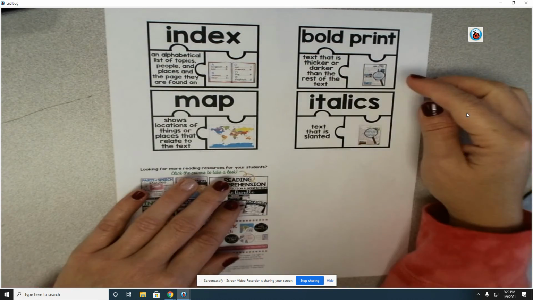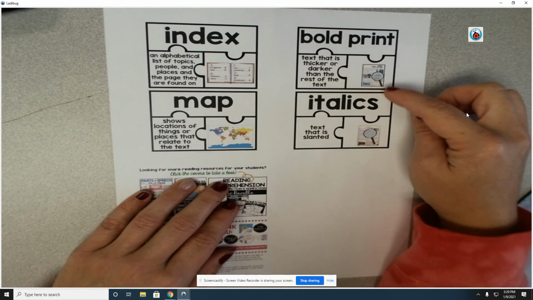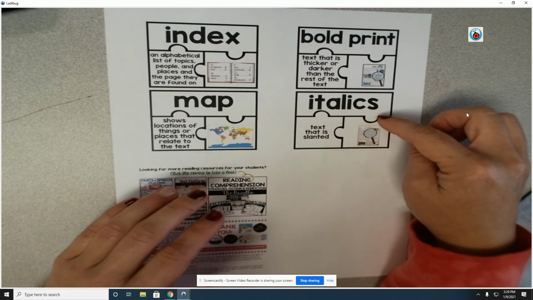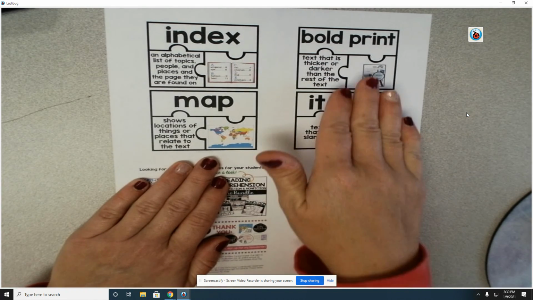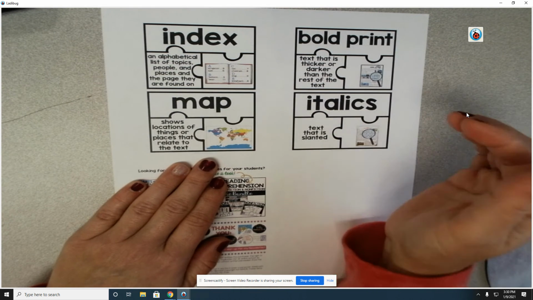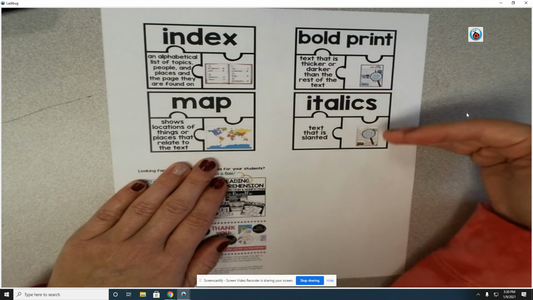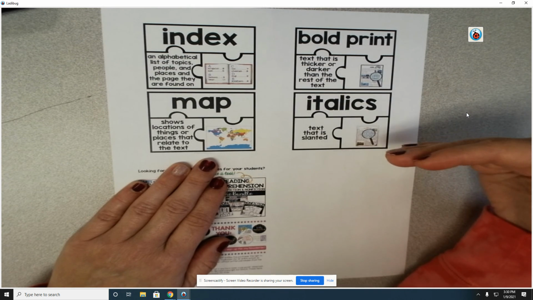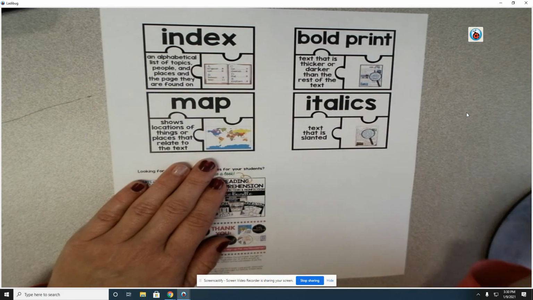And then a lot of times you see bold print, which is just going to be thicker or darker in your text, or it could be italicized, where the words just look like they're slanted a little bit. Both of these are trying to set off those particular words to indicate that they hold an importance. It could be a vocabulary word, or the title of a work, and they're trying to show you that those particular things are very important.